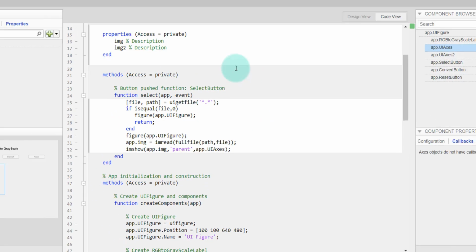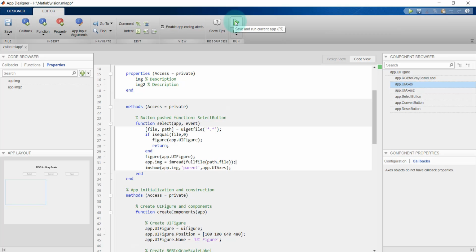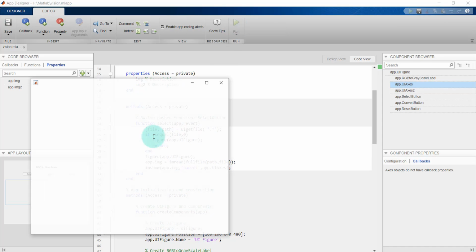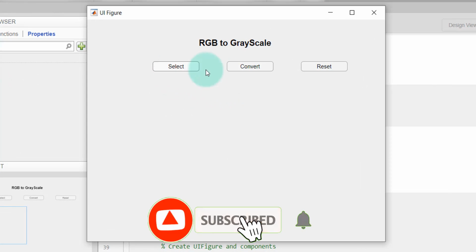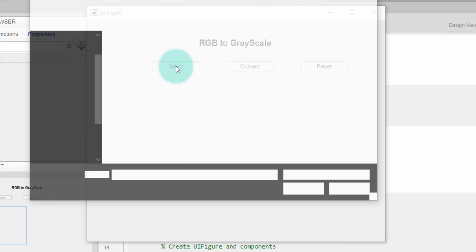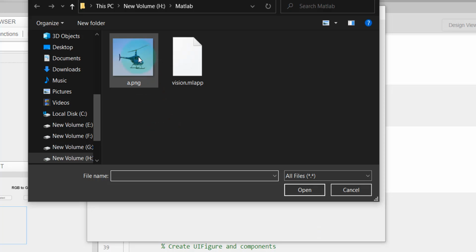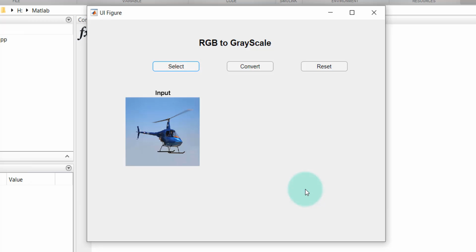Now we are going to see the output. Let's click on this and then we can see the window over here: Select, Convert and Reset. If I click on Select, it will take me to this directory and I can select an image. I'm clicking on open and then you will see the input on the left side.